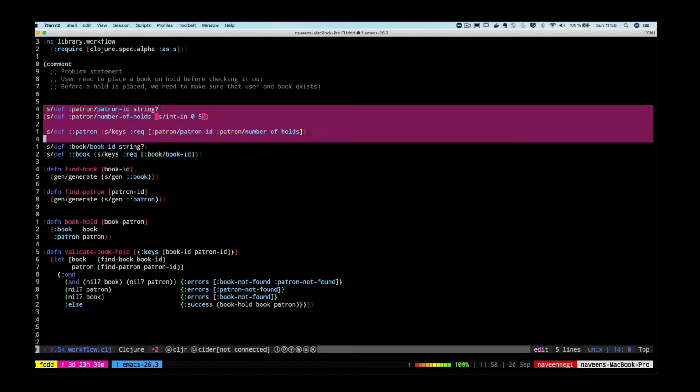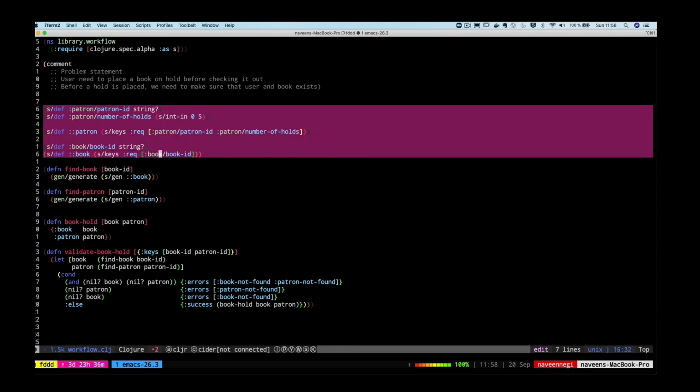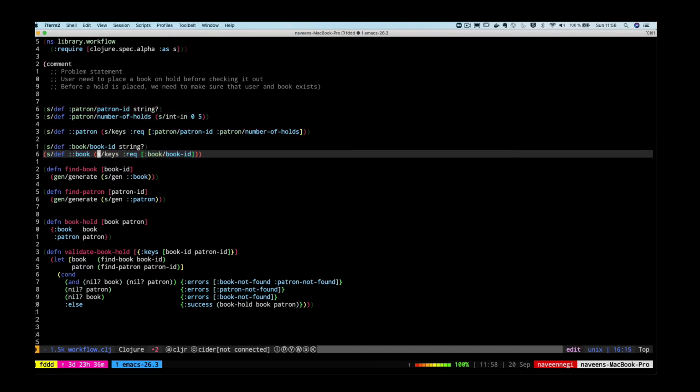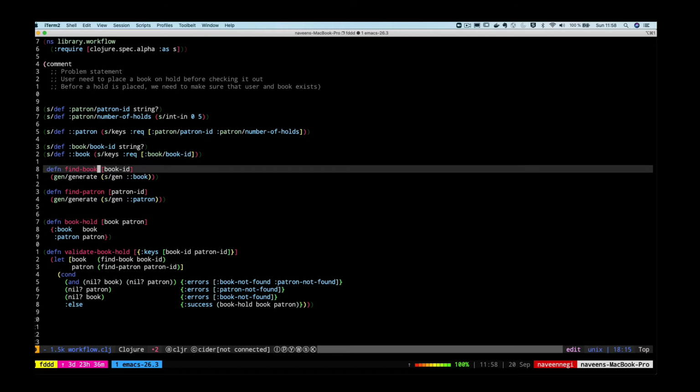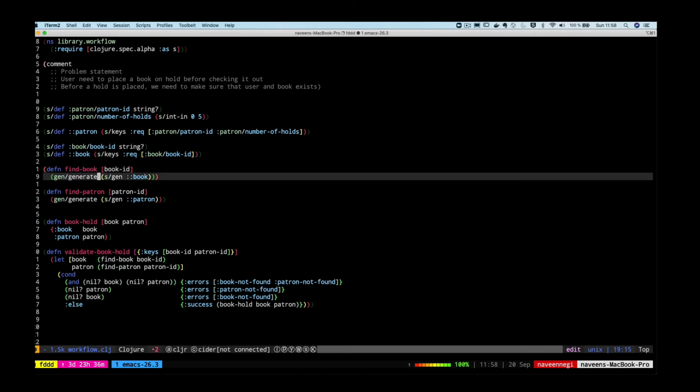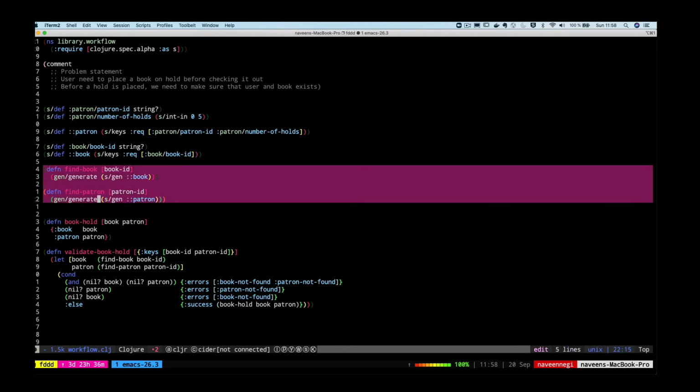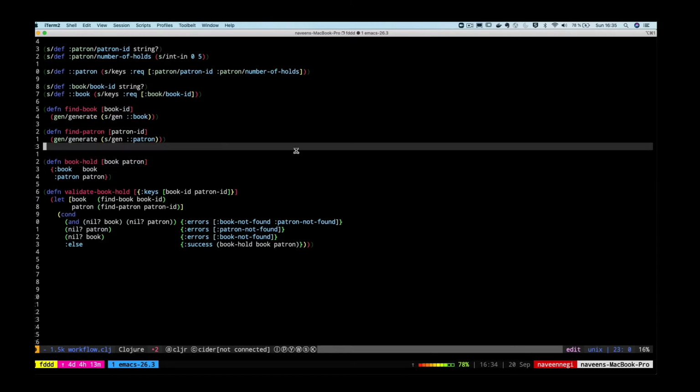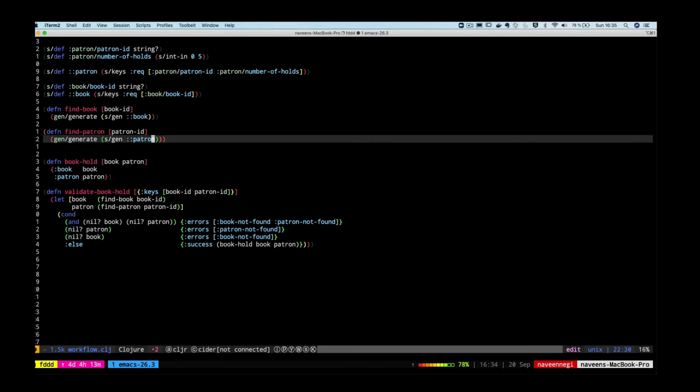We are not going to do any database integration at this point, but we will write methods which simulate database calls. So as you can see here, we have two functions. One function, find book, is responsible for fetching books from the database, and the other function, find patron, is responsible for fetching patron from the database. And we will be using Clojure spec generators that would generate models with values for us.